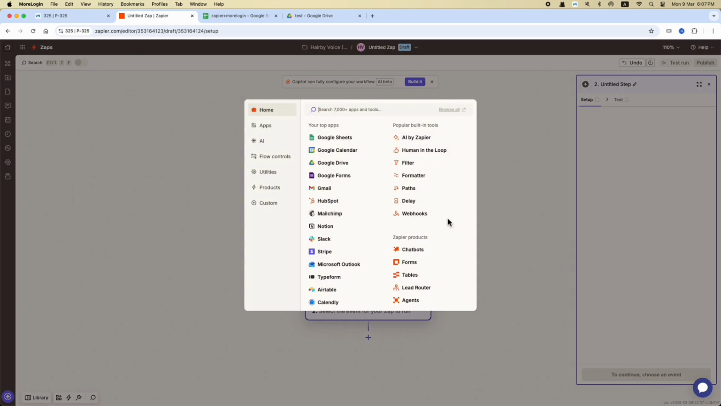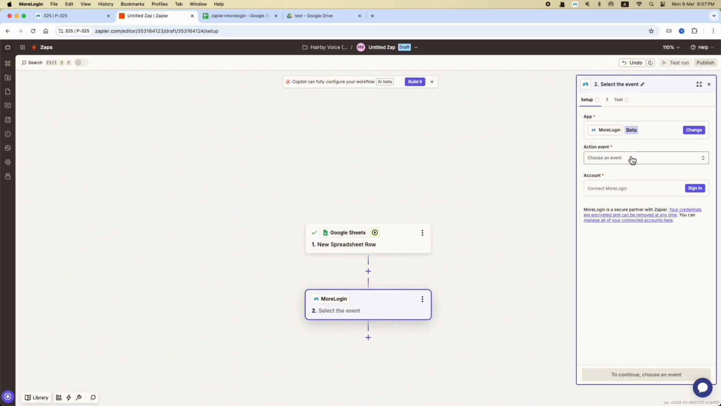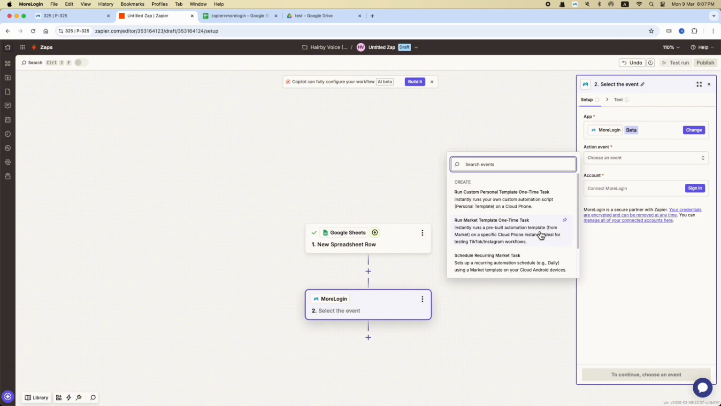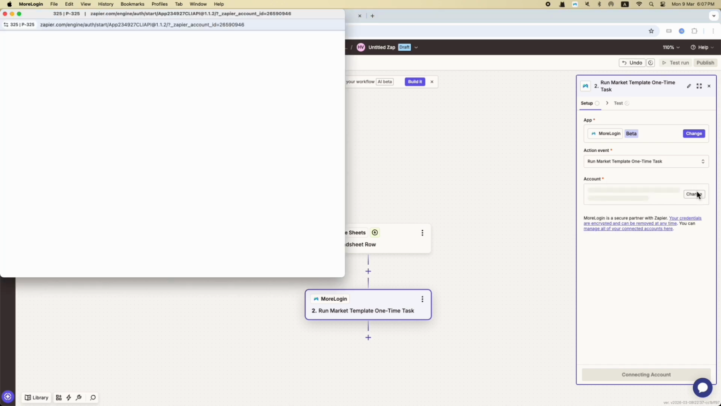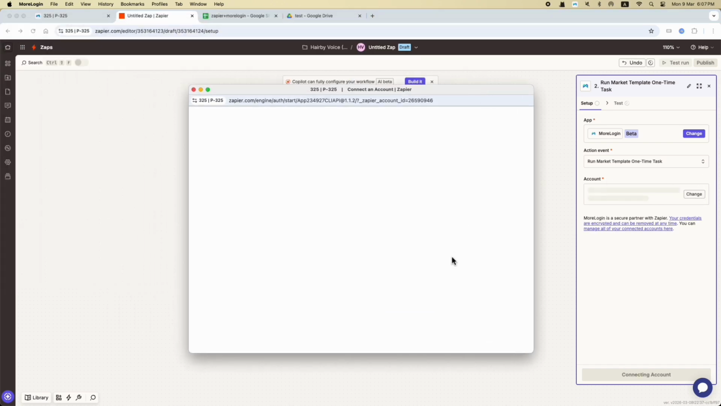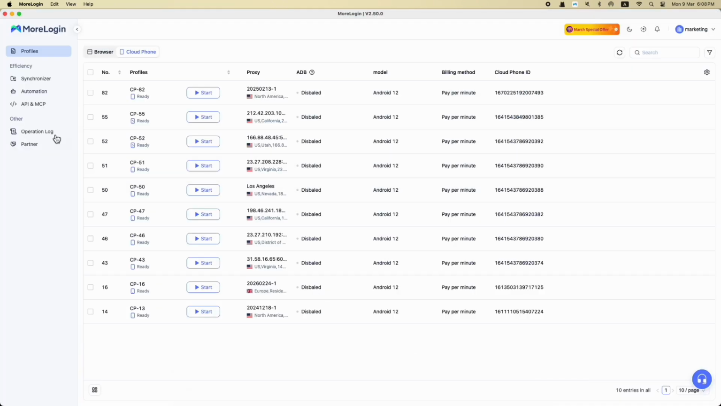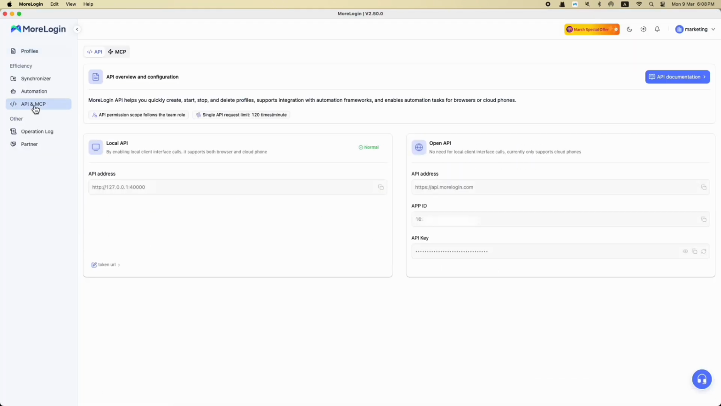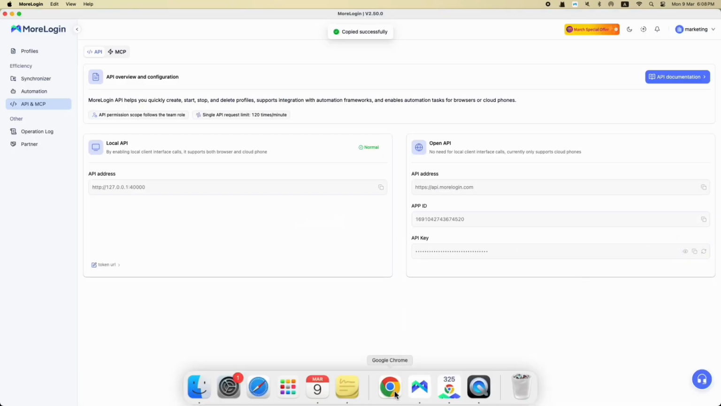Next up, the action step. Search for More Login. Those familiar with my channel know I swear by their cloud phones for Matrix accounts. For the event, select Run Market Template One-Time Task. Now you need to connect your More Login account. Zapier will ask for an API ID and an API key. Just jump over to your More Login dashboard, click on API and MCP, copy those two codes, and paste them into Zapier. Once connected, we configure the task.